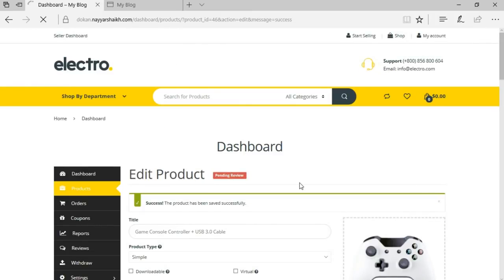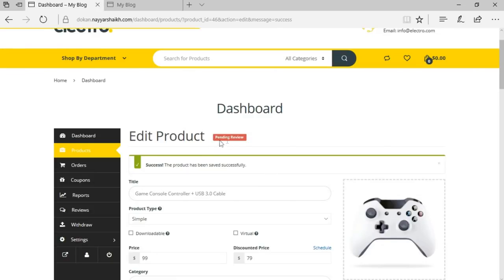Now again, after saving all these changes, it still says pending review, because this product is added by the seller, but it is not live on the website. It is not published. You as the admin will have to go through the product and see whether everything is fine, and if you're satisfied, you can publish this product. So let's do that.